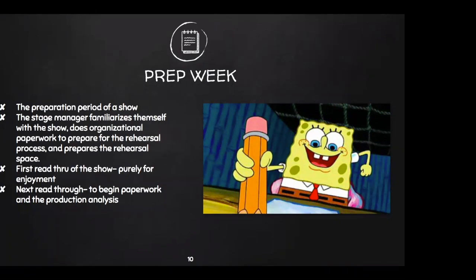So when I'm familiarizing myself with the show, I take the play and I read through it once without doing any work. I just read through it for enjoyment and to familiarize myself. And then the next read through, I start to take a deeper look into what happens in the show to begin my paperwork and the production analysis.